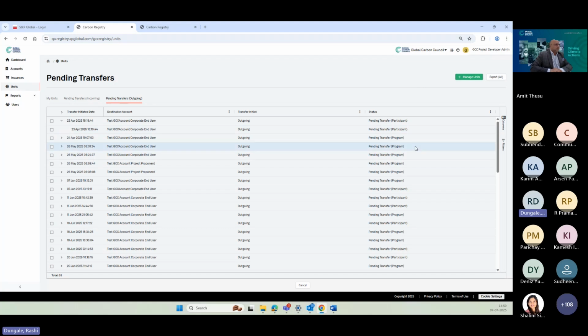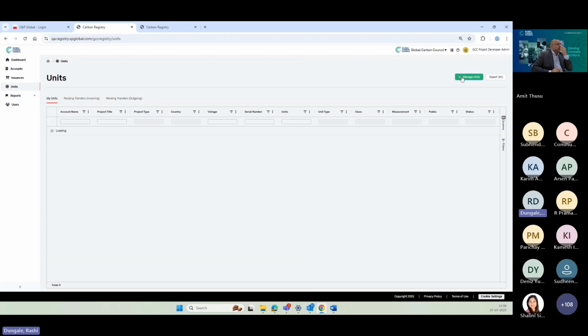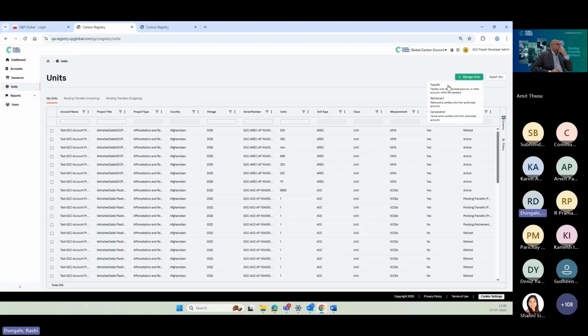Now, from the unit tab itself, you can initiate transactions like transfer, retirements, and cancellation. So let's take a look at how to initiate a new transfer. To initiate a new transfer, on the top you see manage units. Just click on manage units. It has three options: transfer, retirement, cancellation. So we'll first see how to initiate a new transfer.